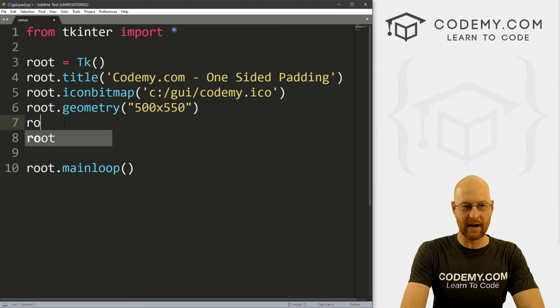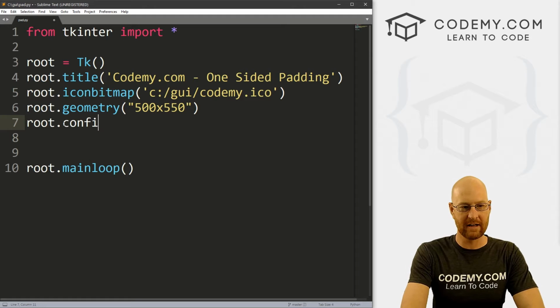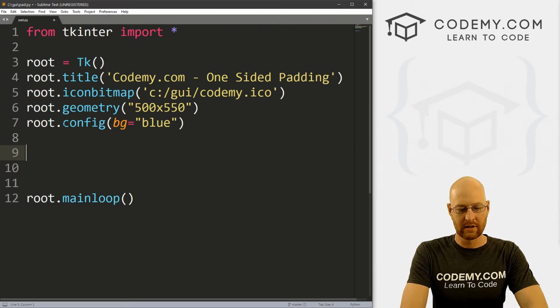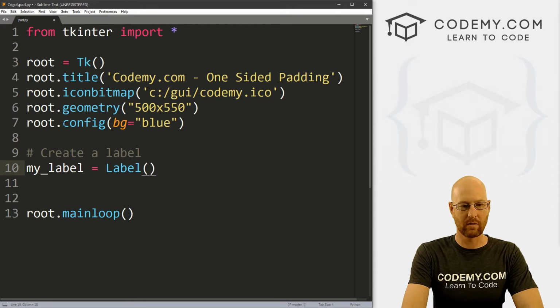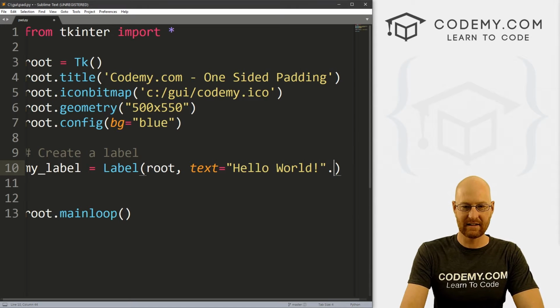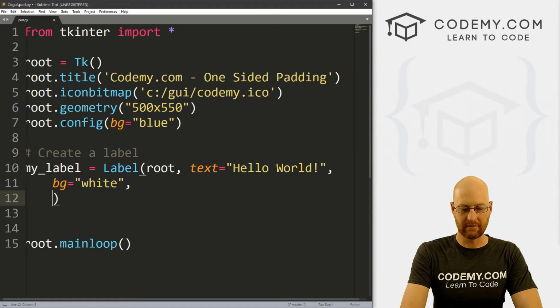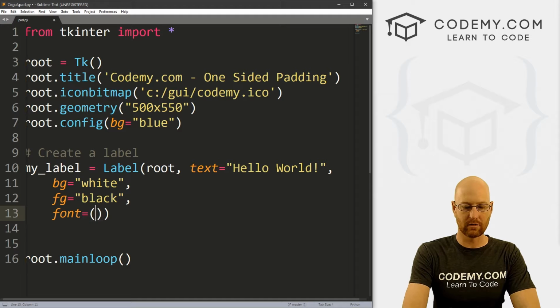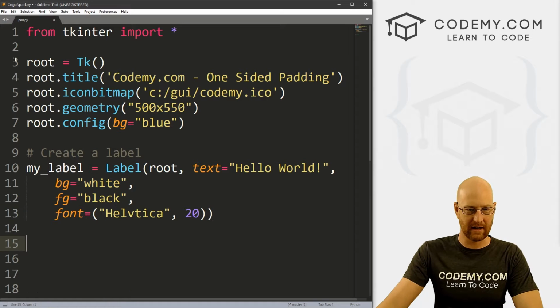So let's start out by changing the color of our app just so it's easier to see these changes that we're about to make. So I'm going to go root.config and let's set the bg to, I don't know, just blue or something. So that'll work. So let's create a label, and I'm going to call this my_label. And this is a Label. We want to put it in root. We want the text to equal hello world, whatever. And let's make the background color of this white. And let's make the foreground color, the text color, black. And let's give this a font equals Helvetica and like size 20 to really push it down the screen. So I'll put all this on separate lines so it's easier to read.